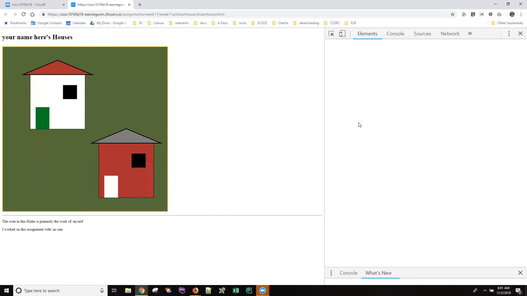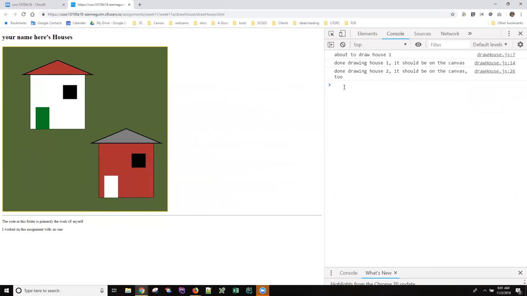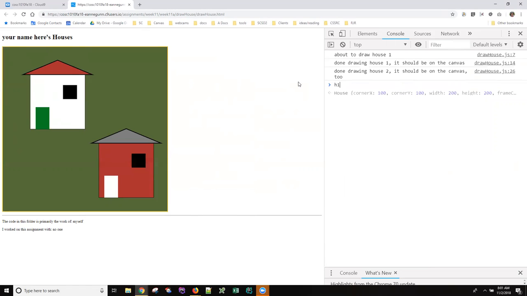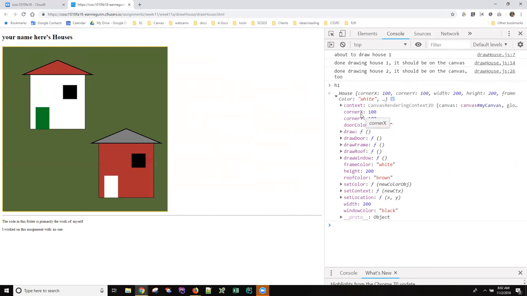If I open Inspect and I go to the console, I can see the messages that my code wrote out to the console log when it ran. But at this point, the script is done running, but is still loaded into memory. So one of the things you can do is inspect values. For example, if I've got an H1 object and an H2 object, if I just type in H1, and actually for some reason, at least in Chrome, I have to hit enter twice, I get all the properties of the house object right here. And that includes the corner, which defines the location, and things like roof color, window color, and all of that.